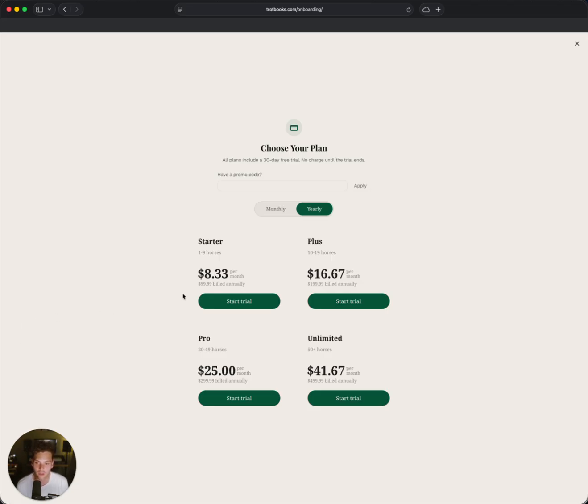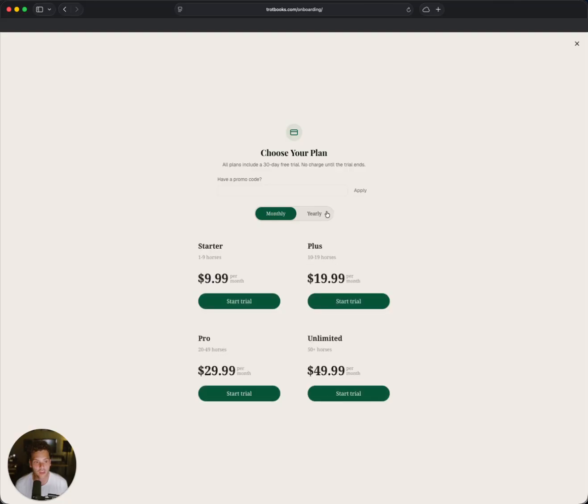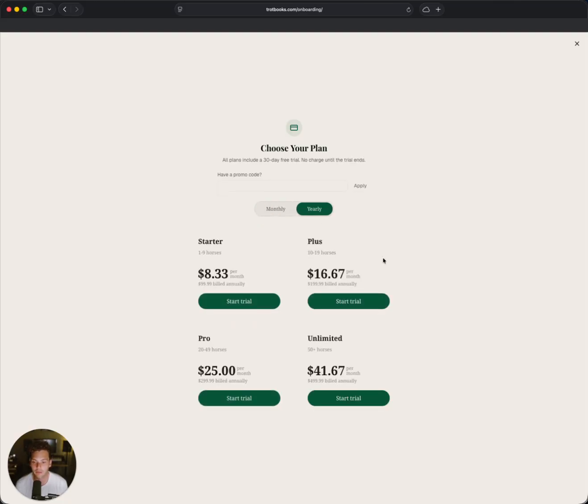So the day a horse retires or gets sold or claimed, it stops counting, but stays right there in your records. Every plan is going to kick off with a 30-day free trial, no charge until the trial is up, and you can cancel at any time. Pick whatever fits your string today, and you can move up or down later as you grow. And if you go yearly instead of monthly, you get 2 months free. So pick one, and we're in.